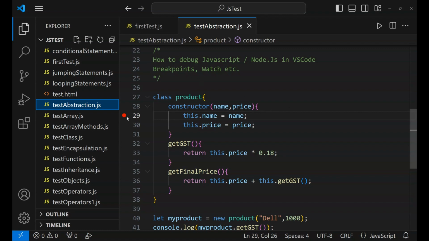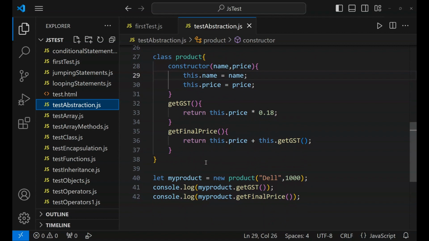In order to demonstrate, I just created a class with the constructor. There are class variables and it has two methods in order to calculate get GST and get final price. Okay, and I created an object and I call the methods in order to print the values.